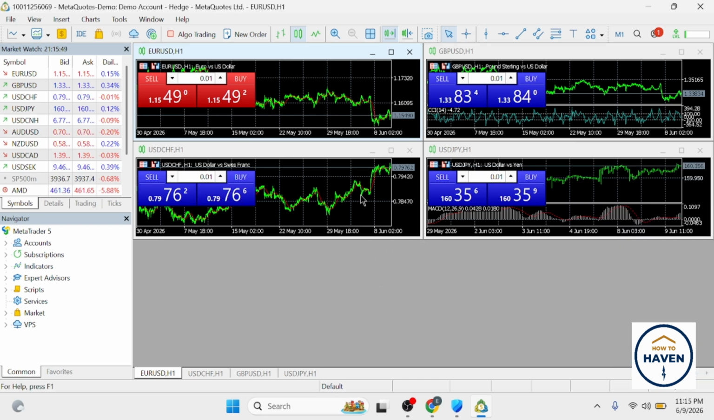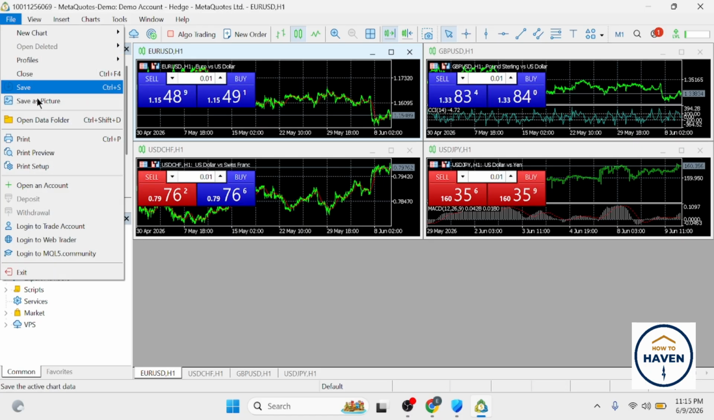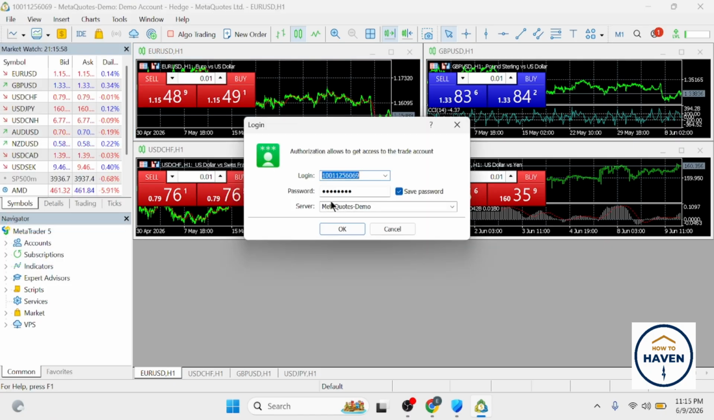If the error remains, verify that you're logged into the correct trading account and server. So you're going to click on File at the top left corner, choose Login to Trade Account, enter your account ID, password, and select the correct server assigned by your broker. Be sure to choose the proper live or demo server depending on your account type.